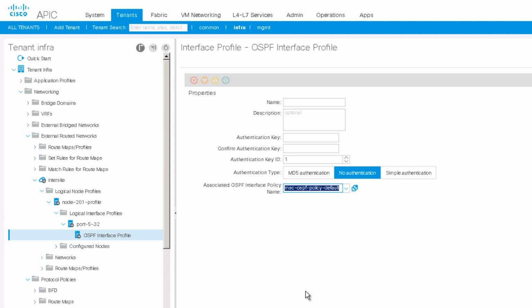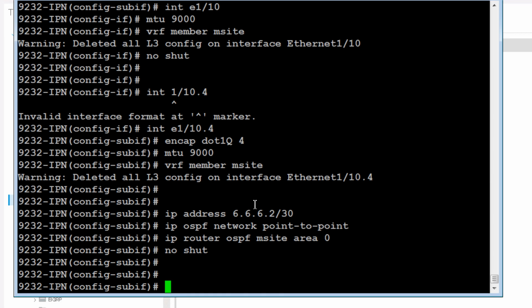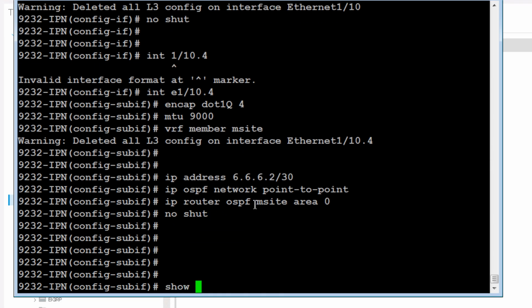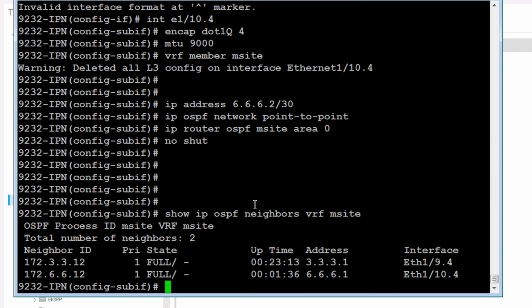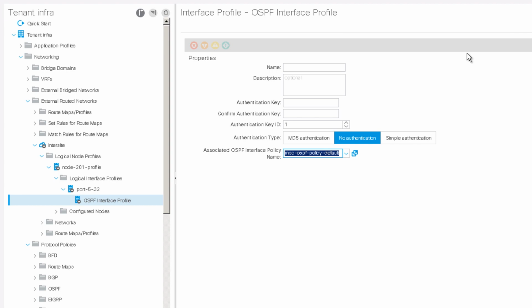So now at this point, I've got the OSPF configuration good. I'm going to log back in to my IPN where I left off, and let's go show IP OSPF. Let's look at neighbors to make sure they came up, and look at the VRF msite. Okay, great. So I've got a full neighborhood established between both of my routers. I've got the IPN port to spine 1 and fab 3 and my IPN connection to fabric 6, which are both up. So my IPN is configured, as well as both of my fabrics. So at this point, my IPN configuration is done.